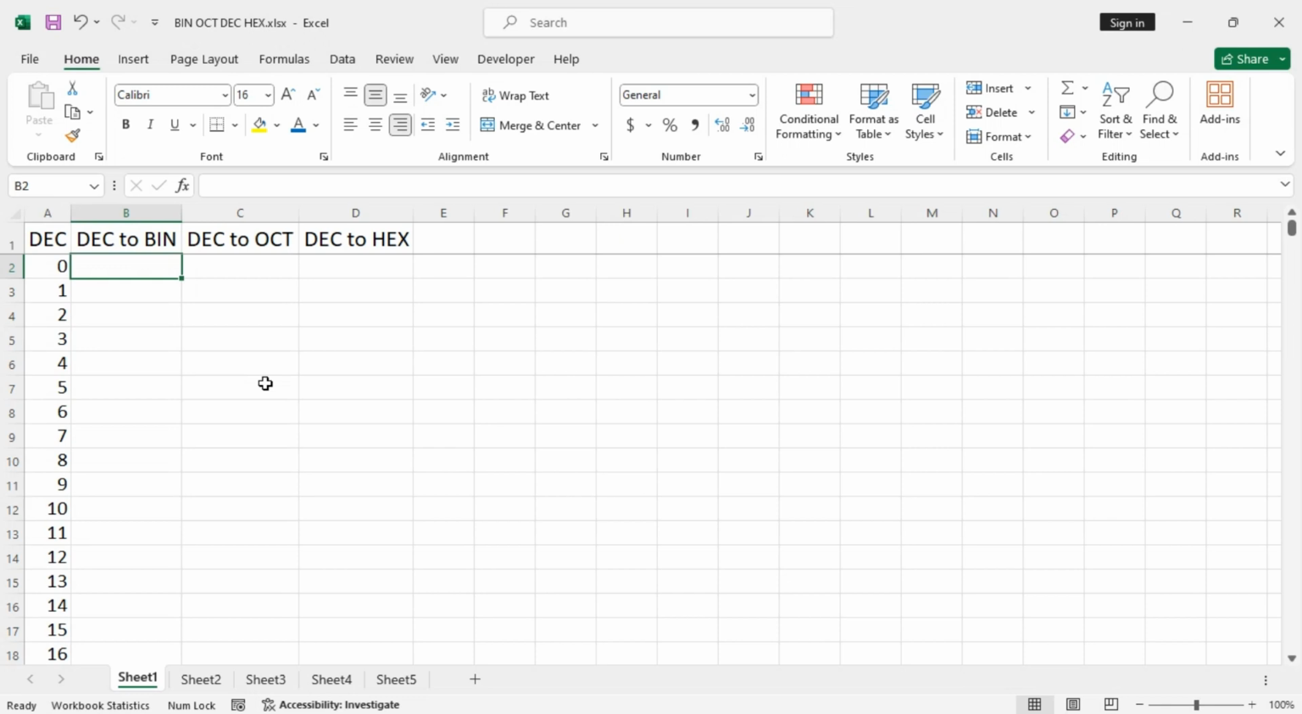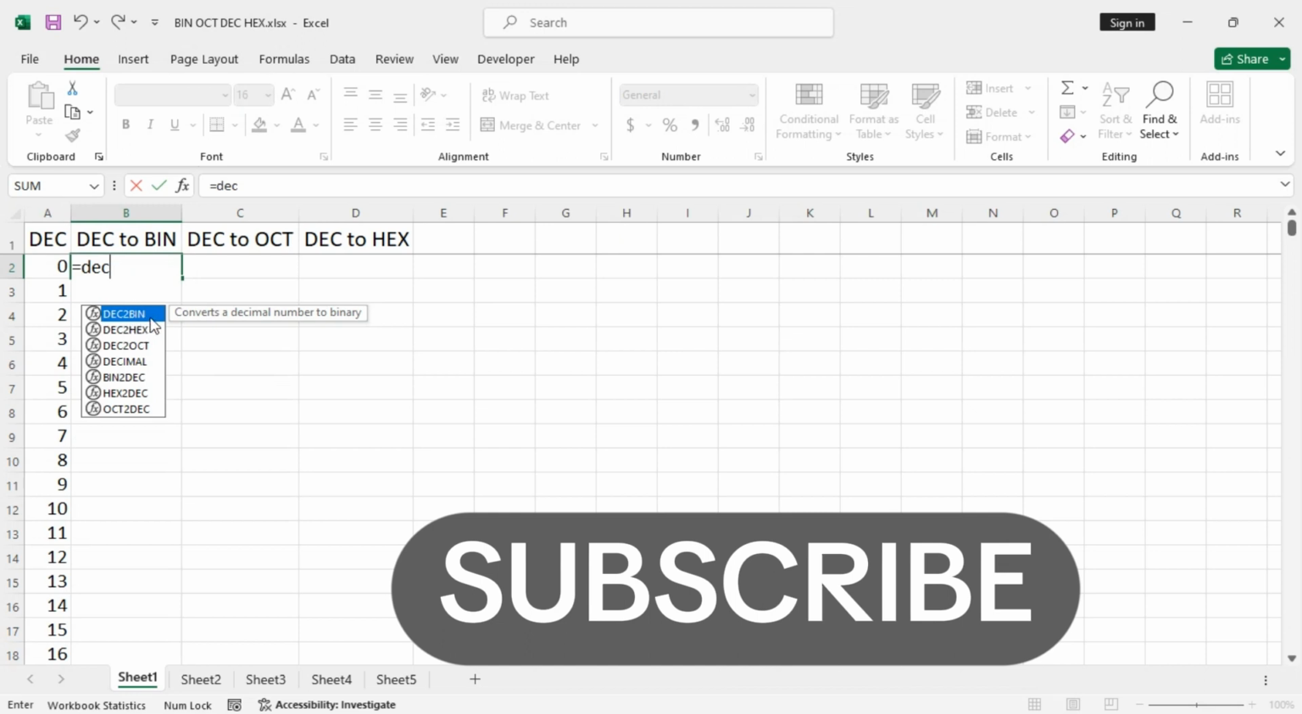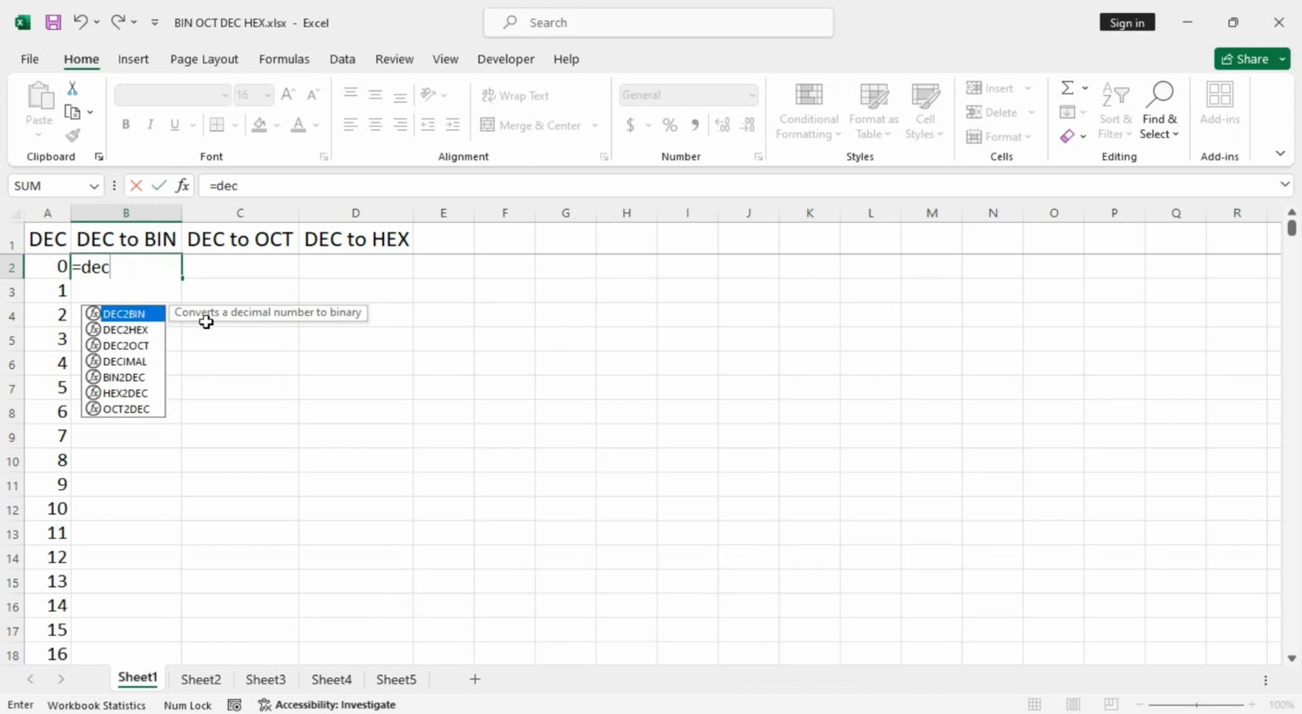Okay, so insert equal to decimal and you will see these suggestions here. So insert the decimal to binary function, that converts a decimal number to binary. Press tab to insert the function and then type the decimal number that you need to convert to binary. Let's say 25.